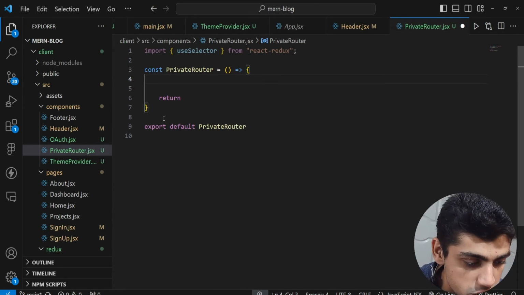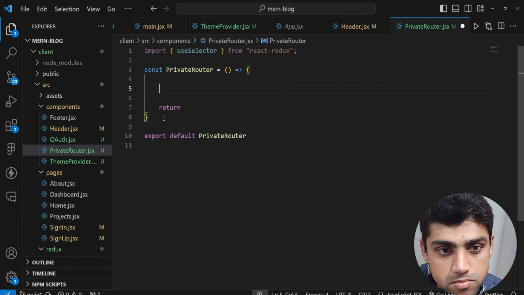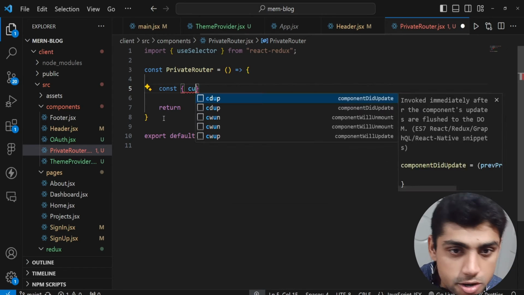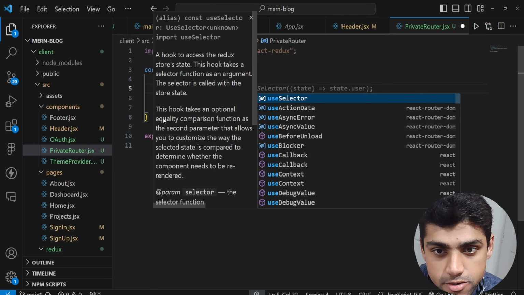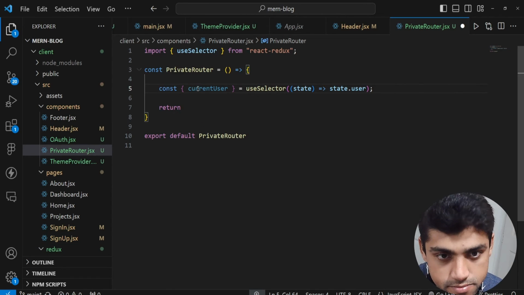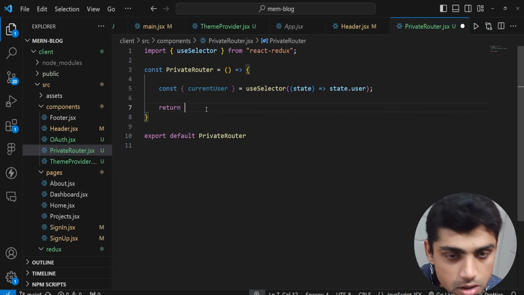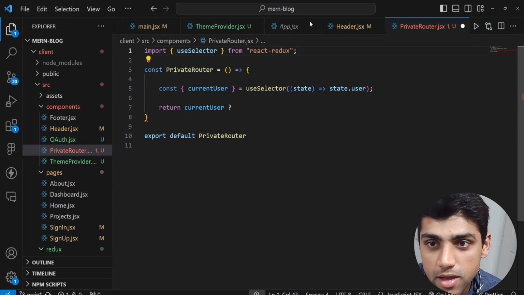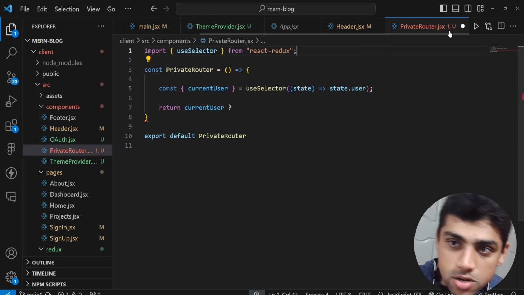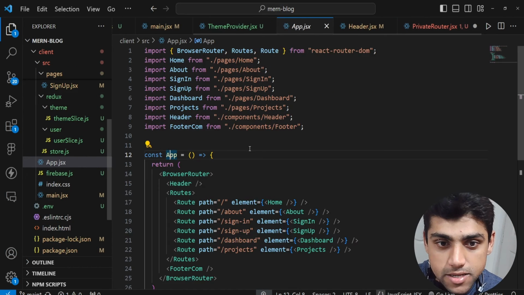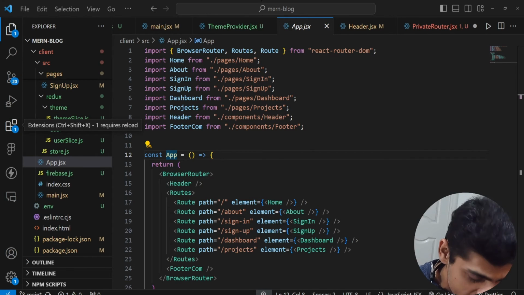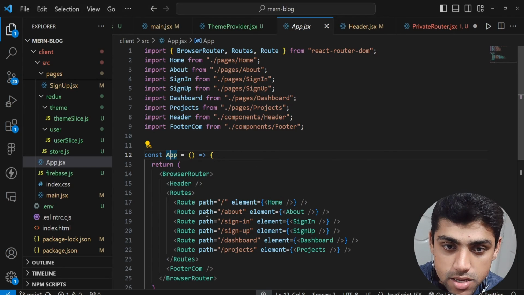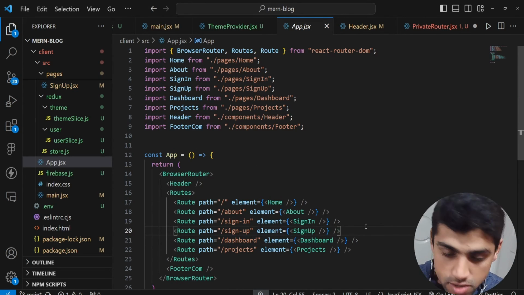One thing we want to do is initialize. So we have const currentUser, the logged in one, equal to useSelector, and then state, and then state.user. Over here, if the current user exists, we want to go into the sub children. One thing I want to share is that you have to go to the app.jsx and add your private router. The meaning here is that the private router is going to be covering the dashboard.